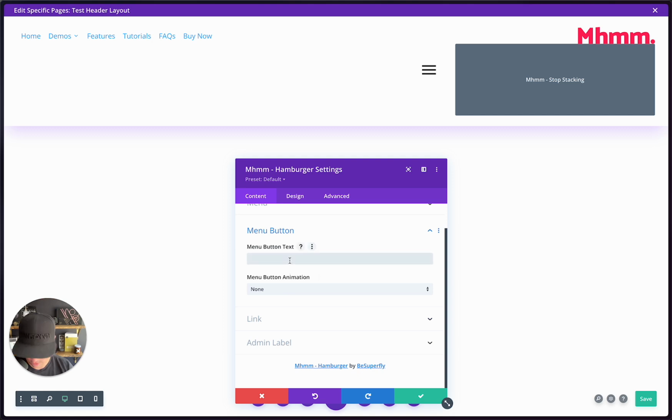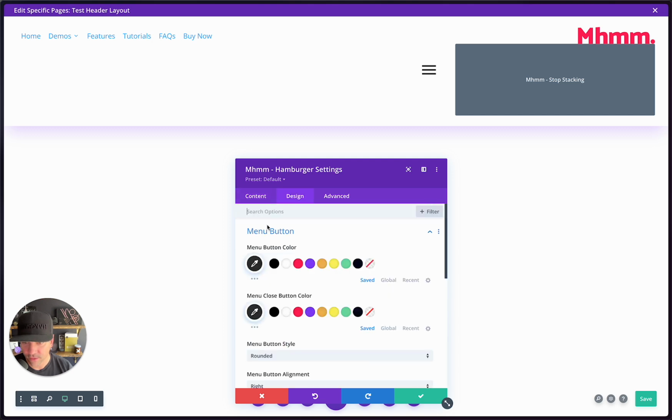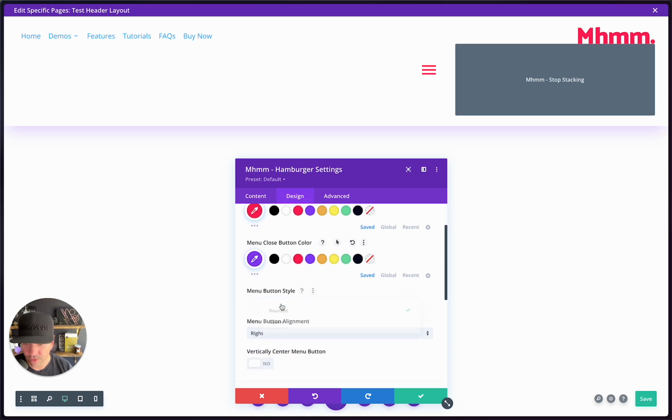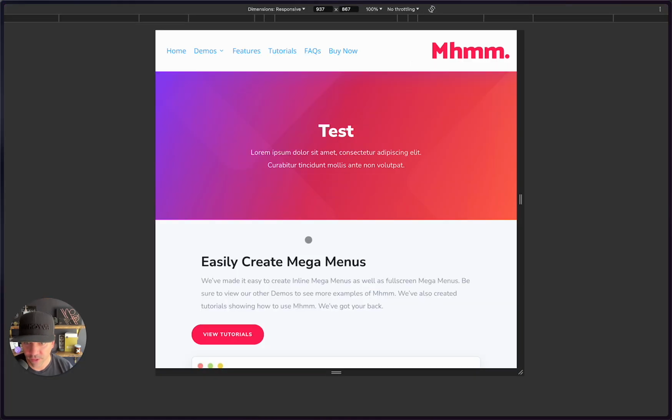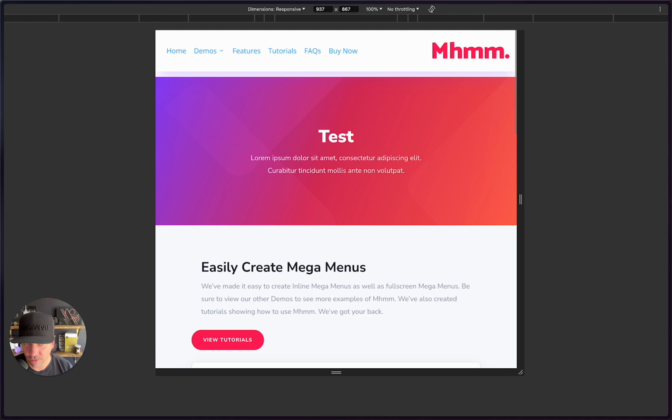Menu button, I could have it say something next to it. I'm not going to. I could have an animation for it. Sure, why not? I can style it a little bit. My close button, I'll have the close button be purple. Do I want it to be square, sharp edges, or rounded? This page has some roundy stuff in it, so I'm going to choose rounded.